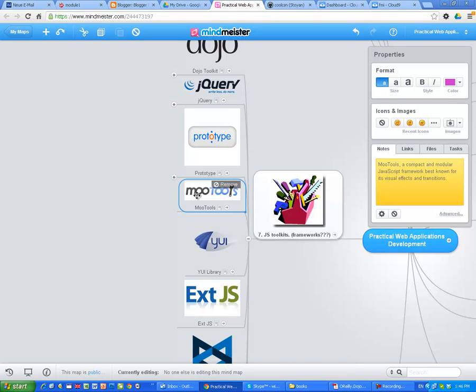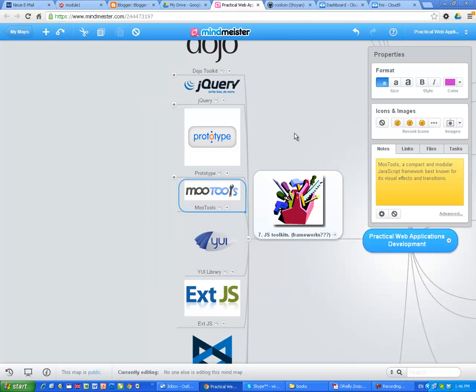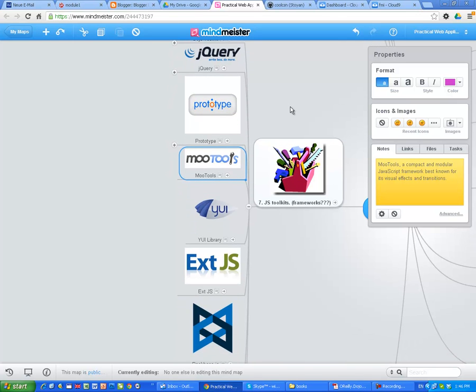MooTools is short for My Object Oriented Tools. Let me see what I have prepared. MooTools, a compact and modular JavaScript framework best known for its visual effects and transitions. I have to mention Scriptaculous as well, which is based on Prototype.